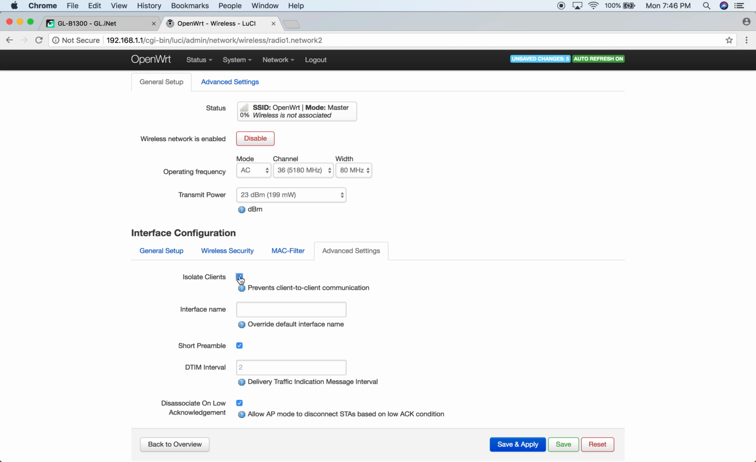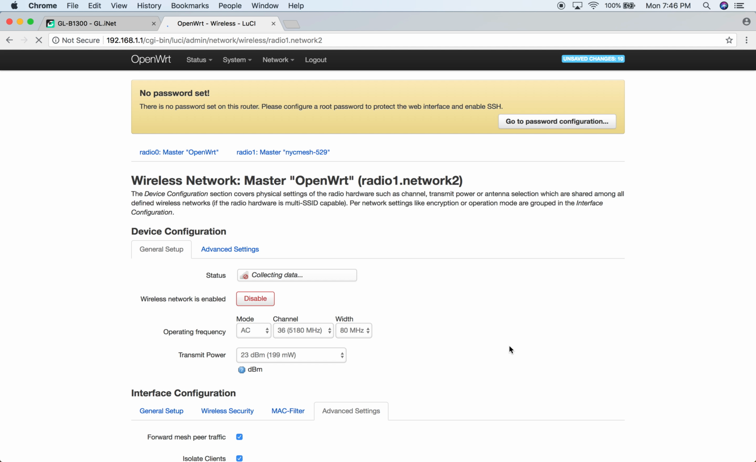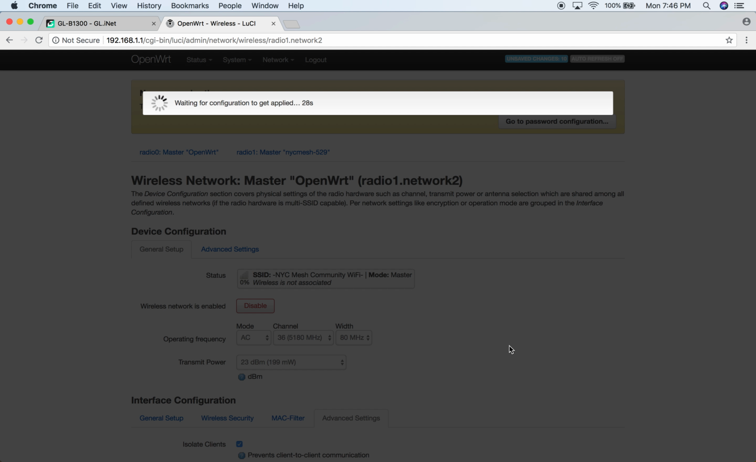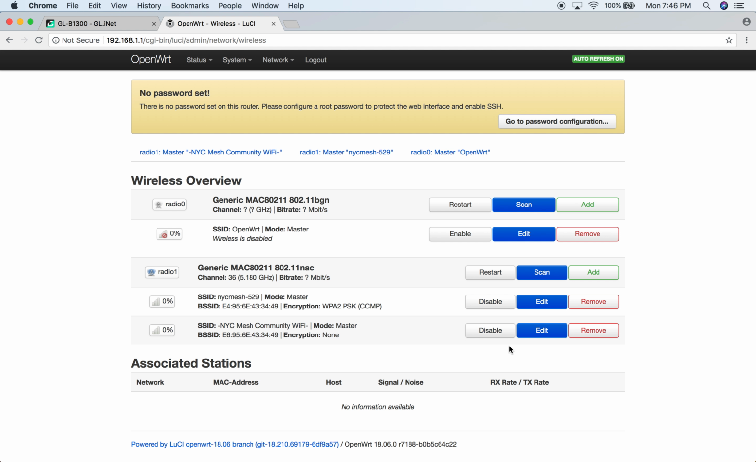So I'm also going to turn on client isolation, which prevents people who are accessing your guest network from accessing each other, because they don't really know who those people are. Most likely, they might be in different apartments, they might be on the street. So we don't want to provide a way for people to attack each other, or trick each other into thinking that they're the router, that kind of thing. So that's why we should enable client isolation on that network.